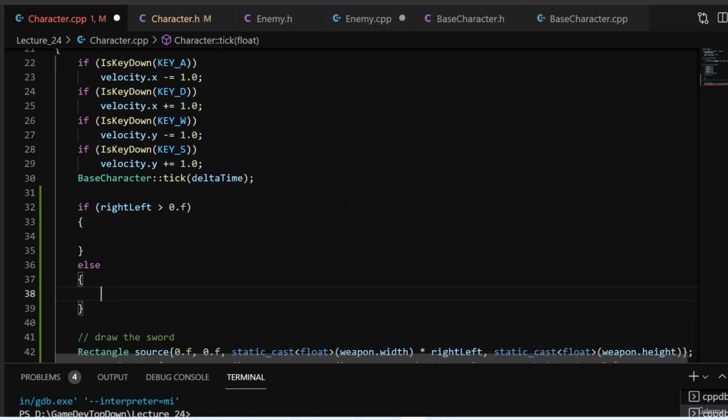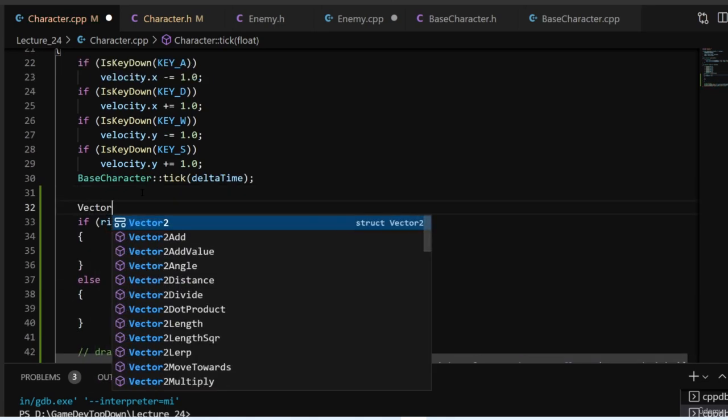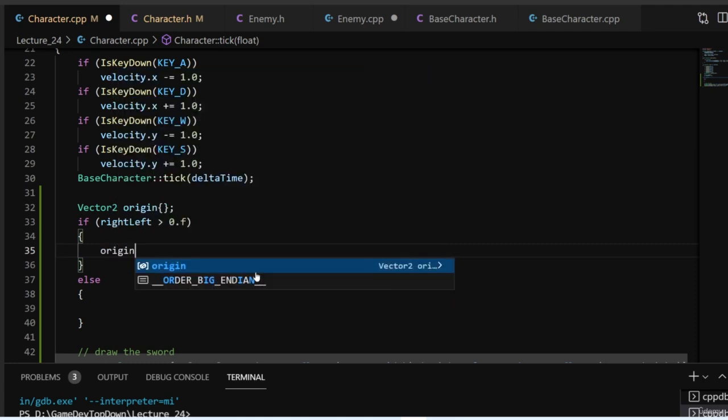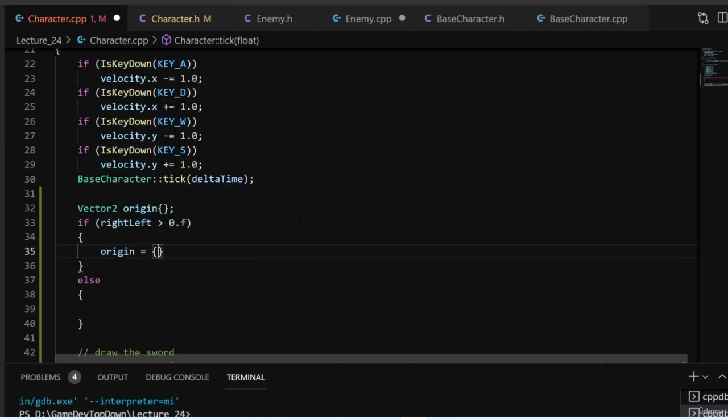Now we're going to want a vector for the origin, so we'll declare it just above the if statement. It'll be a Vector2 called origin, and we'll use braces. Now if we're facing right, we need the bottom left corner of the texture. So we'll set origin equal to 0.f for the x, and we want the weapon height.